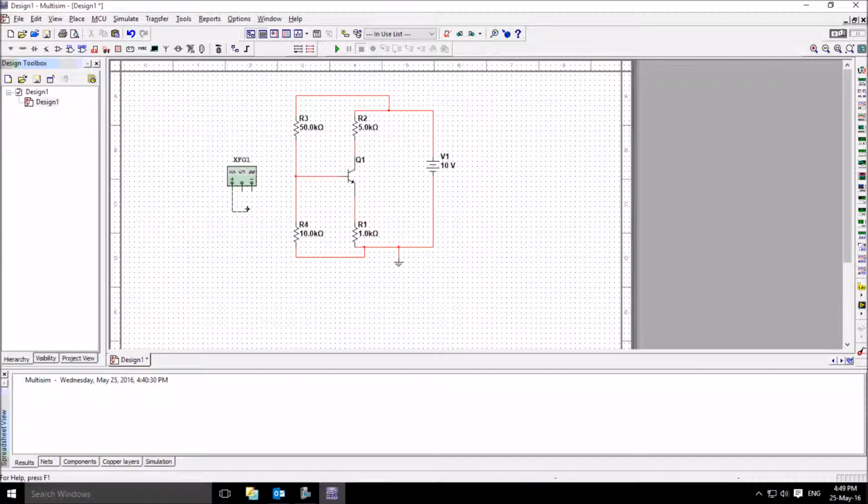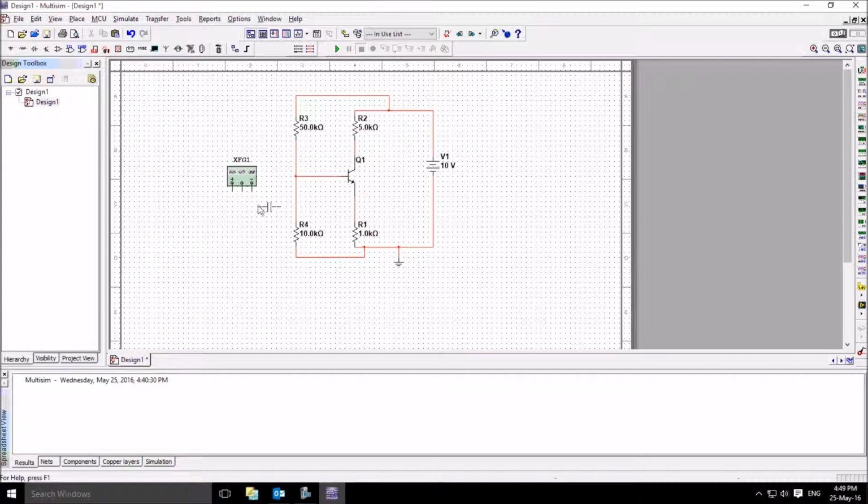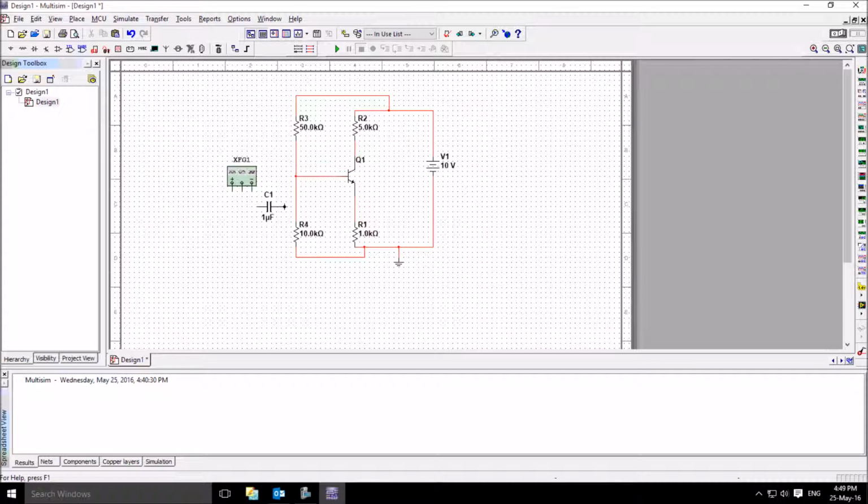Actually I need a capacitor here, so let me just grab a smooth DC blocking capacitor. I'll just choose a big one, it doesn't really matter what the value is. Stick it in there and wire that up to the input, wire that up to the output of the signal generator, wire the other output of the signal generator to 0 volts.